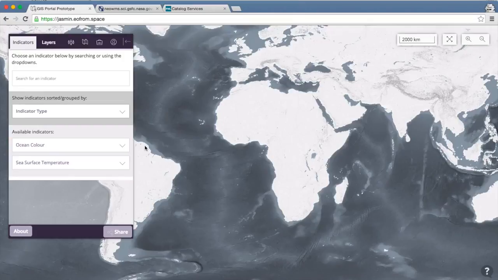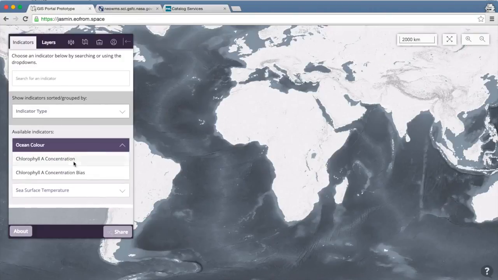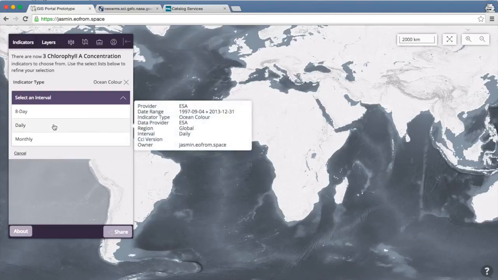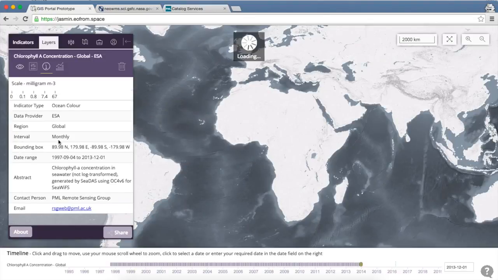Hello. So in the previous video we looked at some of the simple features of the GIS portal about identifying some indicators that you want to load on the map and viewing the data that are available. In this video we're going to look at some of the slightly more advanced features.